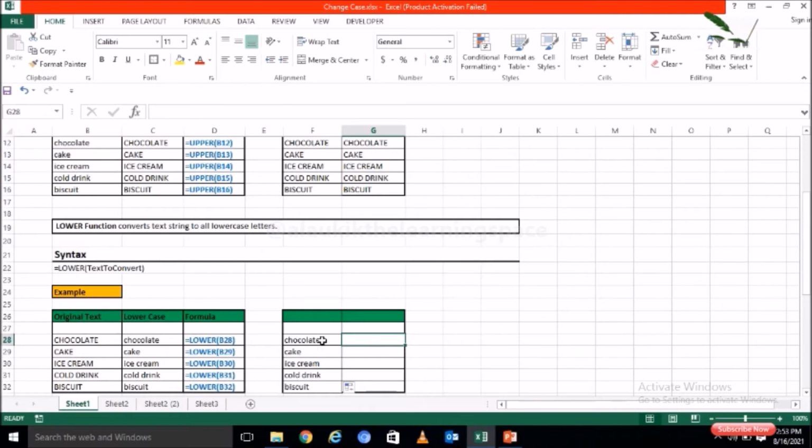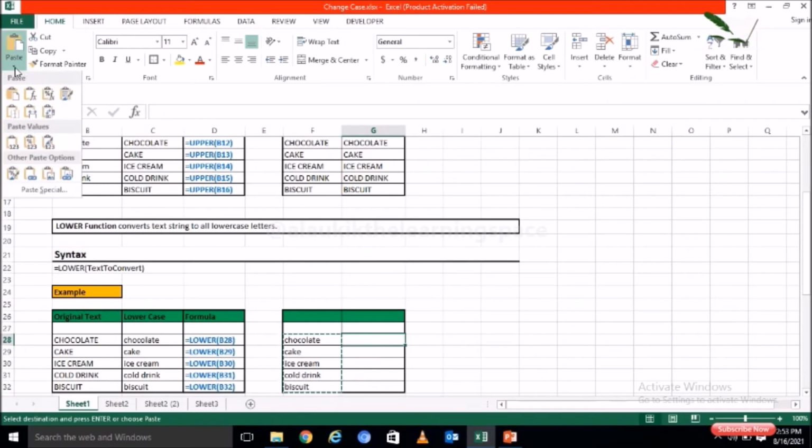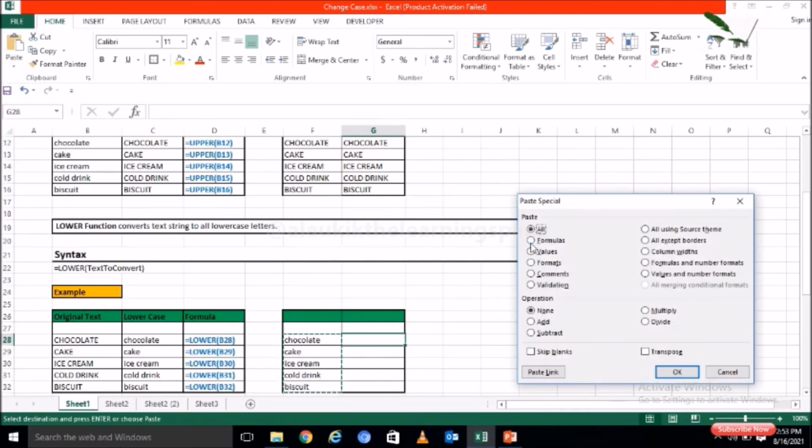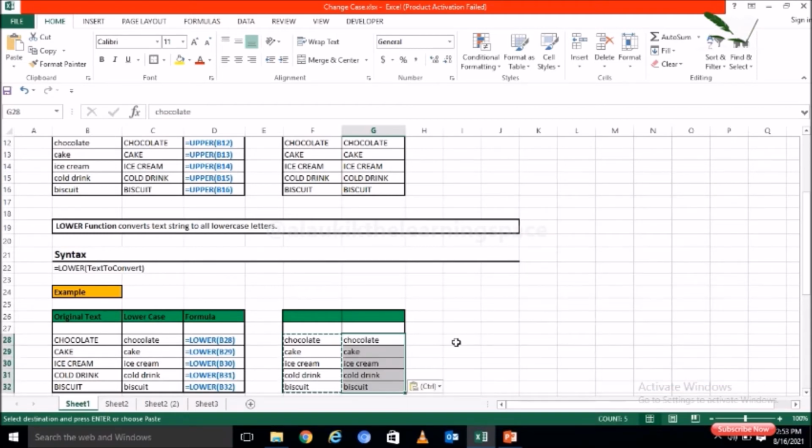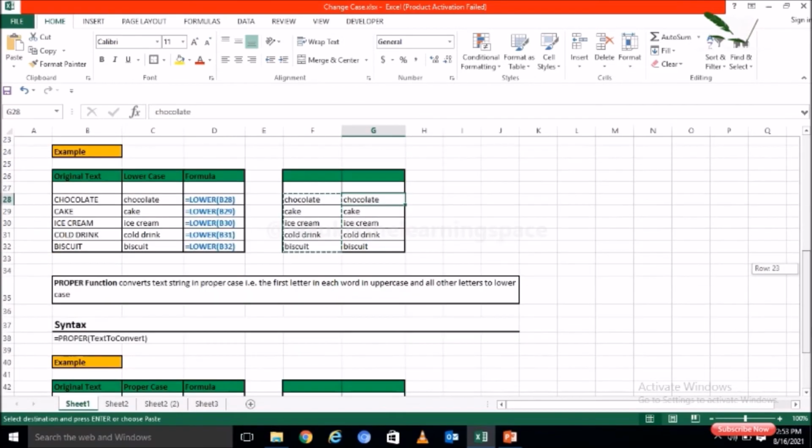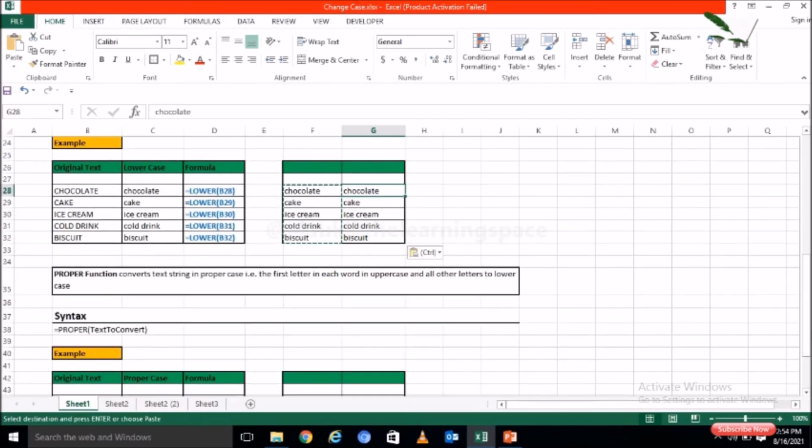So what will we do? Copy the whole text which we have converted, which consists of formula. Then go to the desired location, paste, paste special, select value, hit OK. Fine. You will check in formula bar only text is there. No formula is there. Fine. So next is proper case, the proper function.